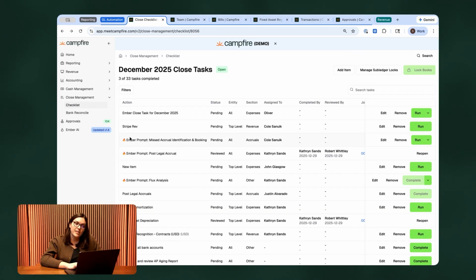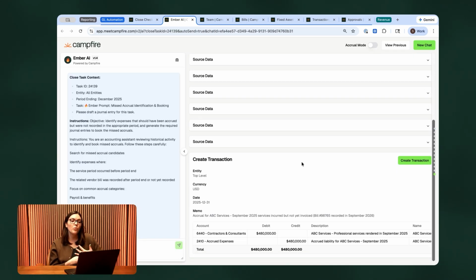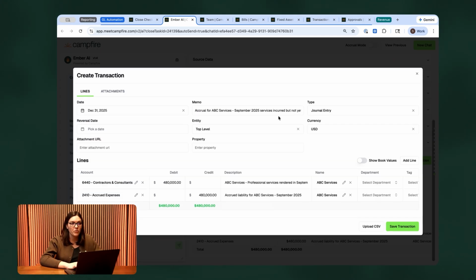All these tasks with the flame are the ones that are Ember tasks, and then you can just click run and the AI prompt runs for you. In this example, we were looking for a missing accrual and it drafted a journal entry. You can create the transaction, take a look, review and approve, get that posted to the GL.